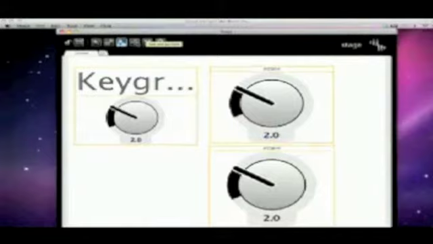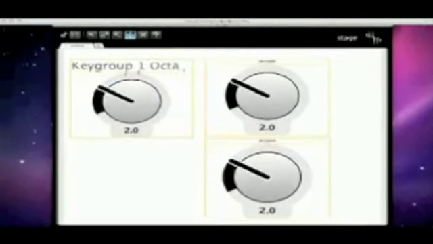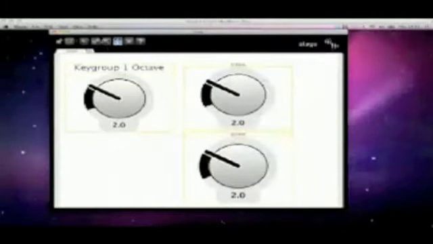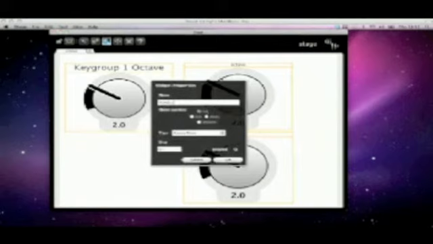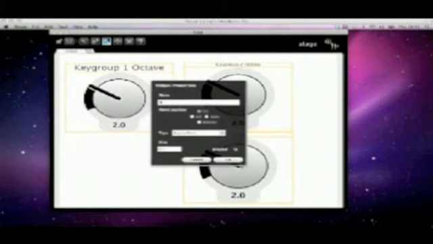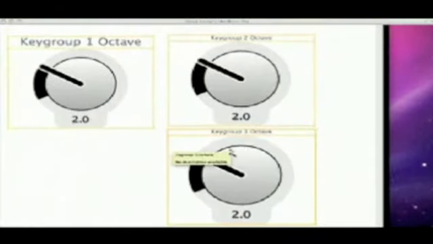Hit enter. Go back to the size and position tool because I need to change, I made that text far too big. So key group 1 octave. Move that so you can see I've got that there now. I'll just do the same for the other two. So hit the edit tool. Click on key group 2 octave. I'll just name that key group 2 octave. And then the third one, key group 3 octave. Okay. So I've got my 3 controls now, all labelled.